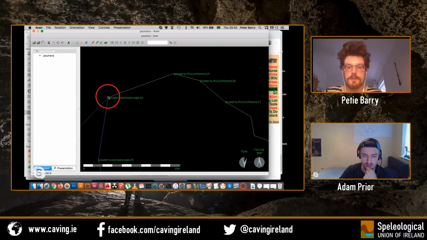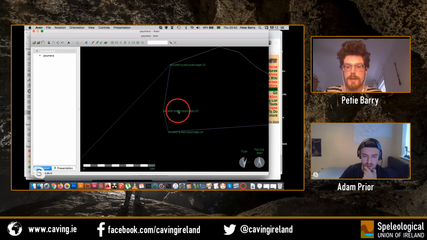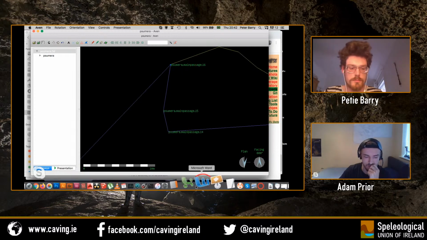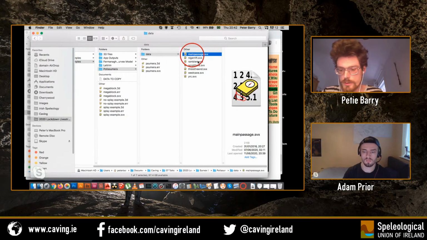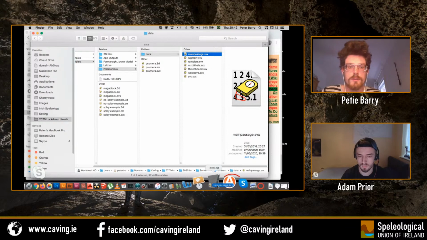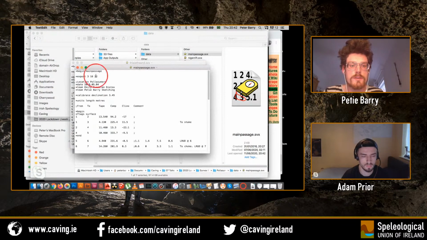And we have another survey down here called main passage, and we have stations 14, 15, 16. If we go into main passage, we should find that there is an exported station called 16. So yeah, these three stations have been exported, and one of them is 16.